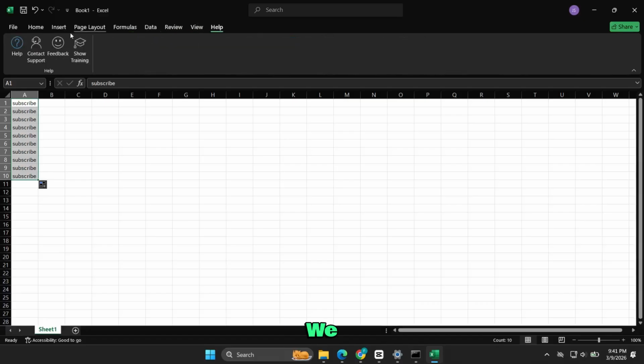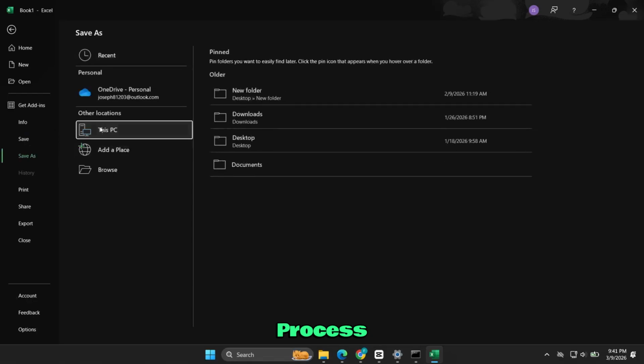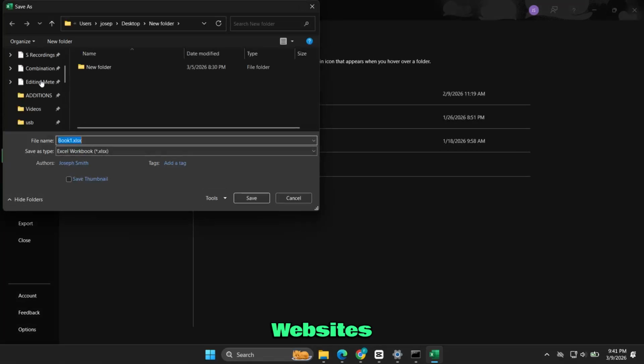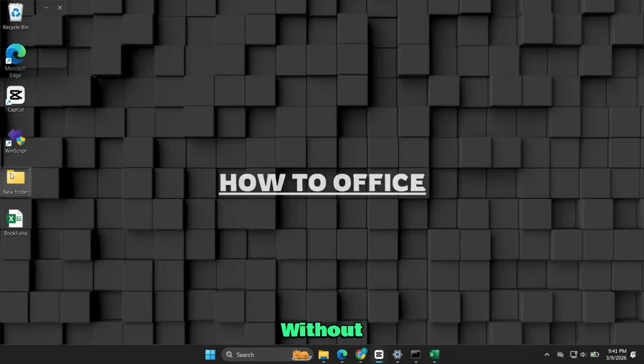In this tutorial, we will only use official tools provided by Microsoft. This keeps the process safe and reliable. You will not need to download anything from random or unsafe websites. Just follow each step carefully and you will be able to install Excel without any trouble.